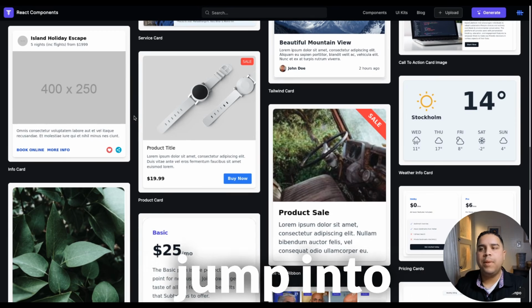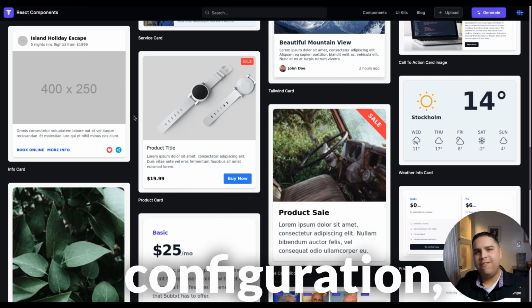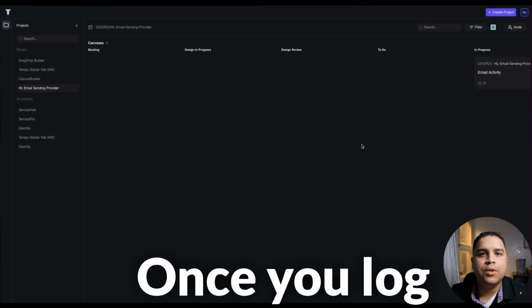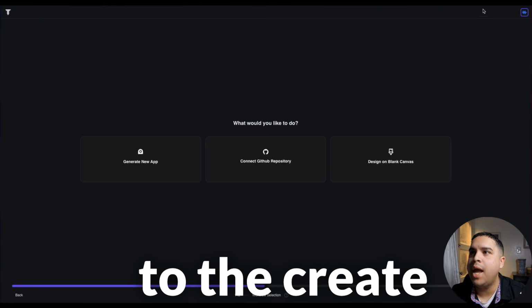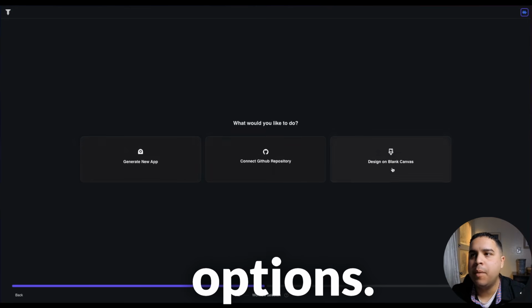Now we're going to jump into the editor, and we're going to be talking about exactly how to use each configuration, what to spec, what to do, what not to do, and stuff like that. Once you log in to your Temple apps application, you will want to go to the Create Project button and click on it, and you will get three options.